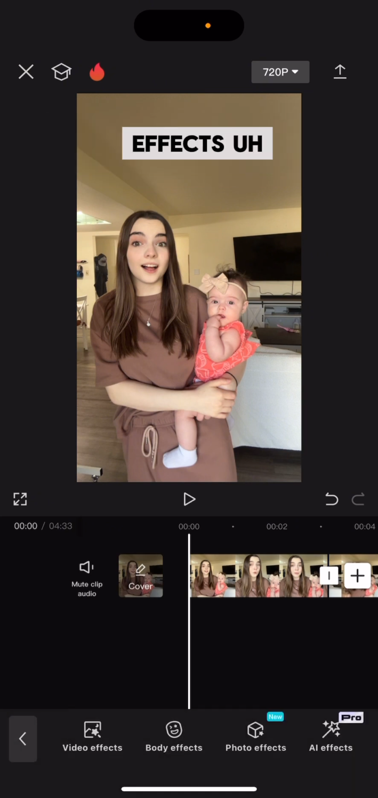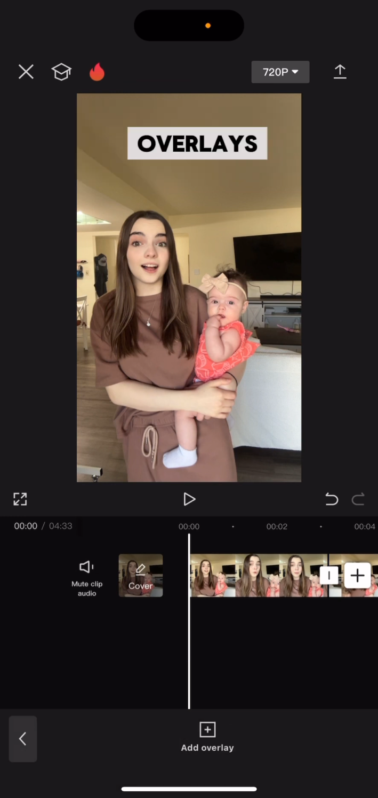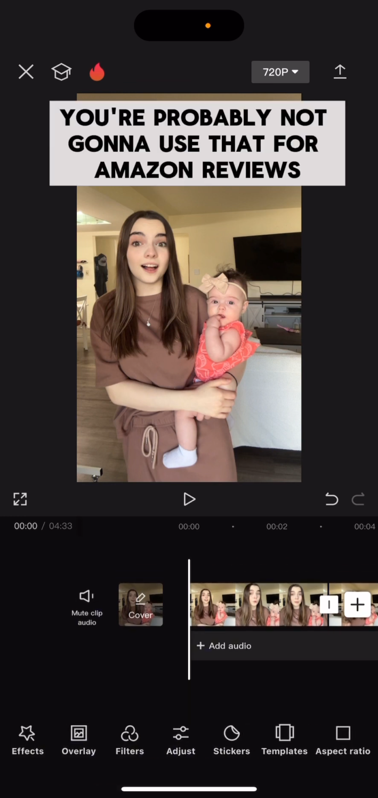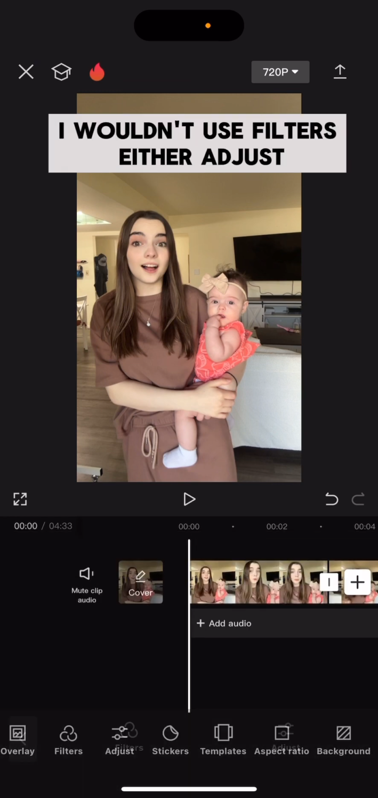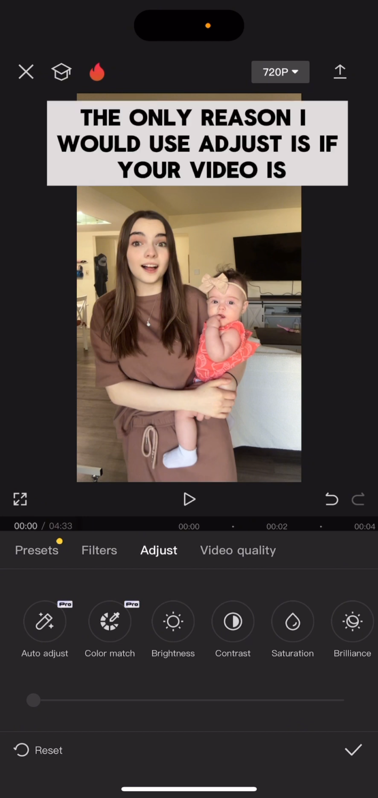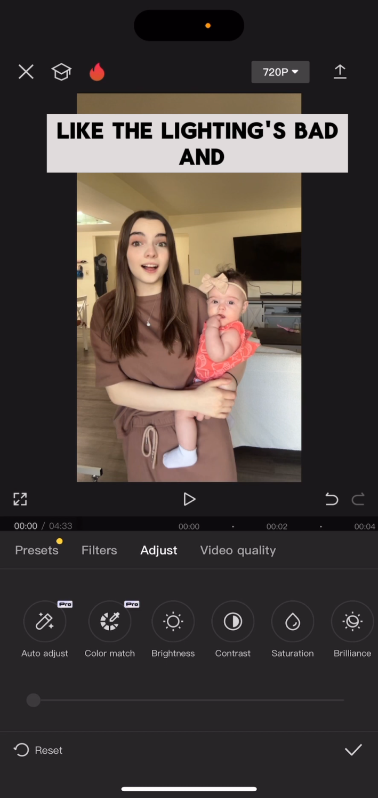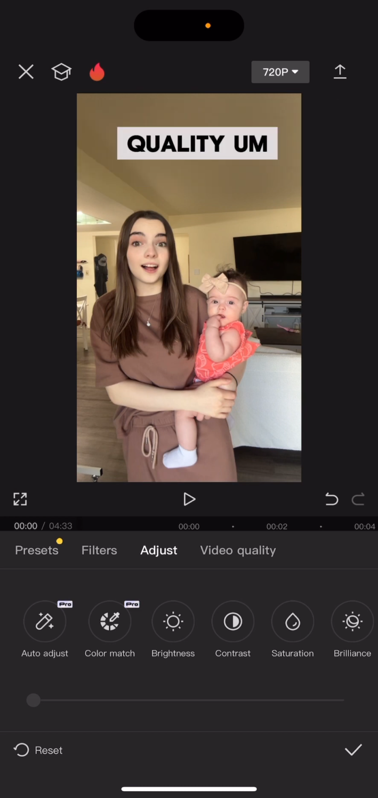I would keep it simple. Effects, you're not going to use effects for Amazon reviews. Overlays, you're probably not going to use that for Amazon reviews either. Filters, I wouldn't use filters either. Adjust, maybe. The only reason I would use adjust is if the lighting in your video is bad and you want to try and make it look a little bit better quality.